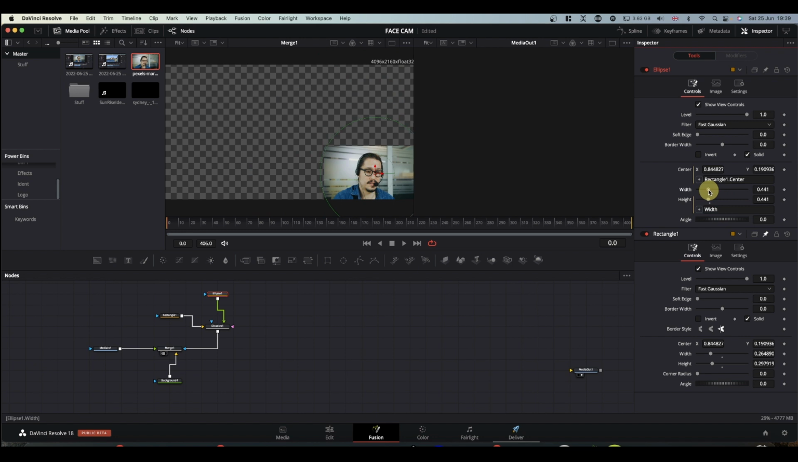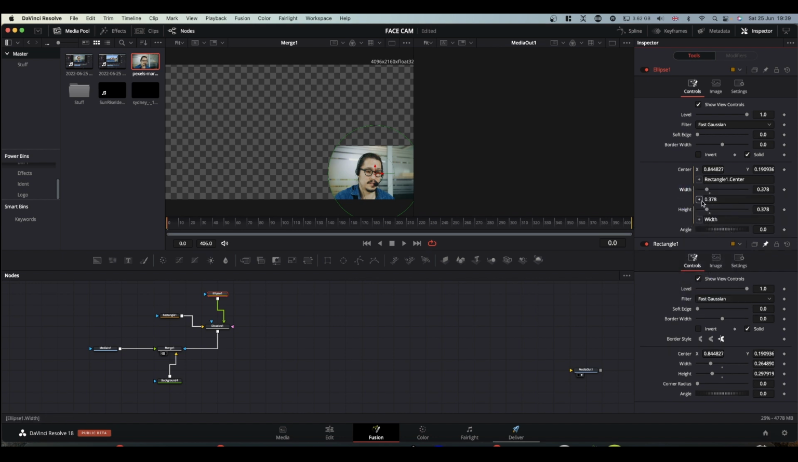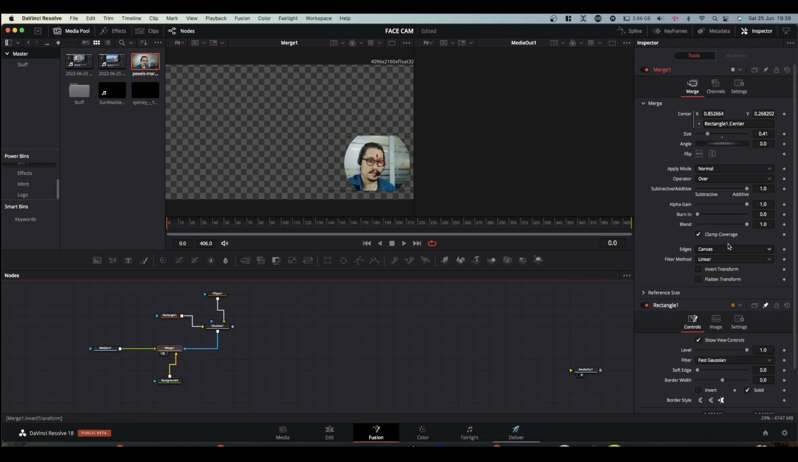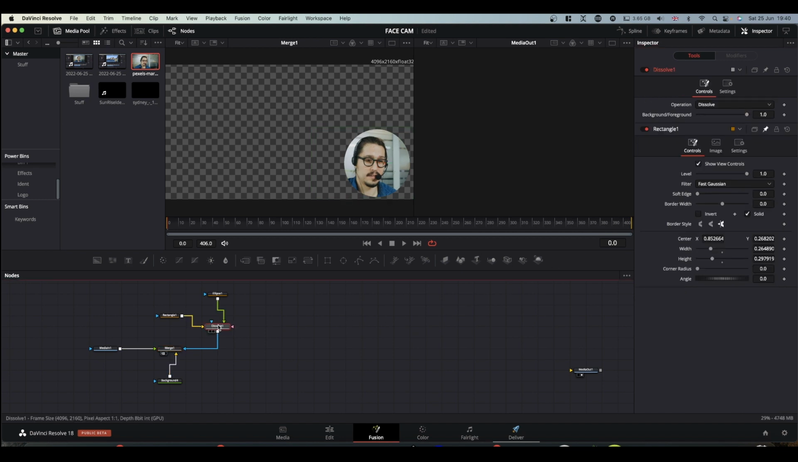What we can now do is tie this width setting to the width of our rectangle. So right click on width, expression, and click and drag this down to width of our rectangle. We're still in a position where we can select our rectangle and move to where we want to be. With our circle, obviously we've got more room, so we would need to come back to our merge node and increase the size so that we fill the circle, like so. Now with the dissolve node, we can go between square and circle.